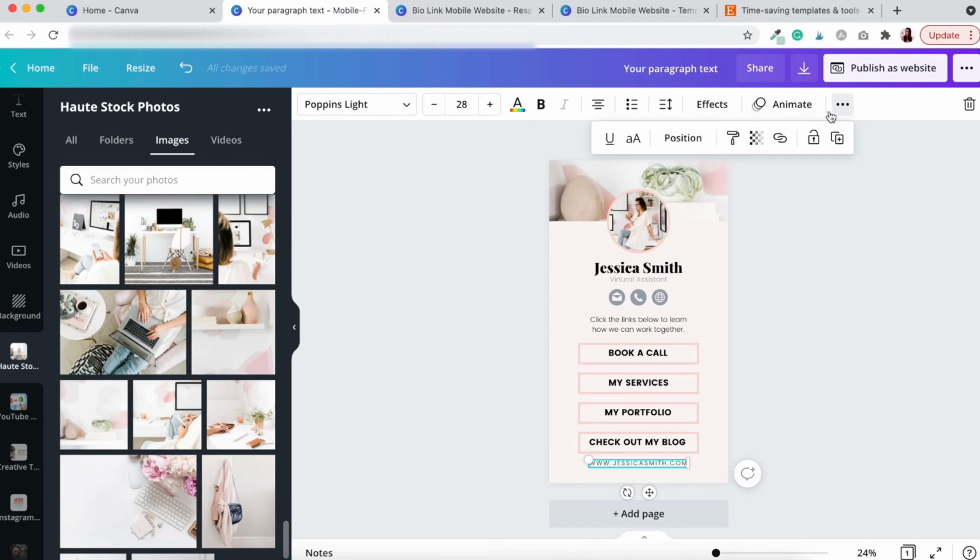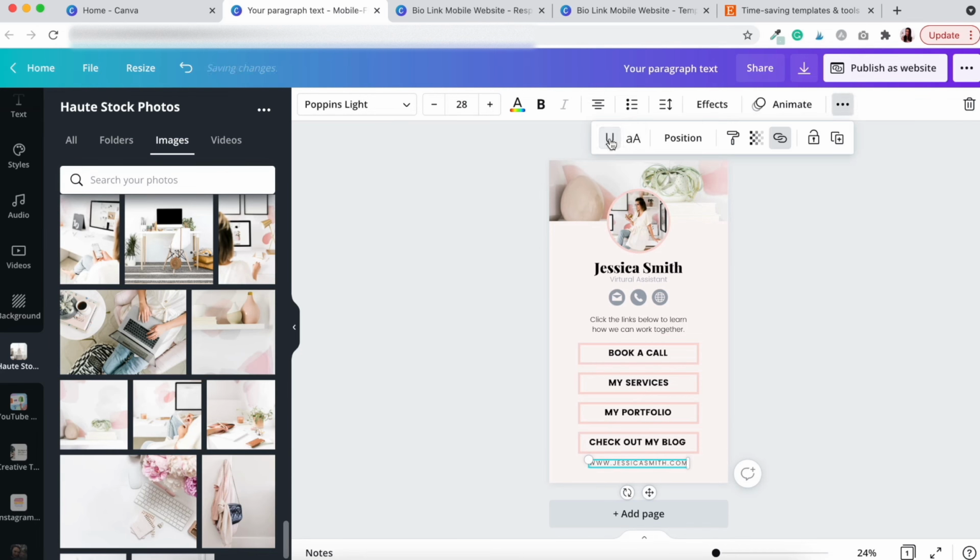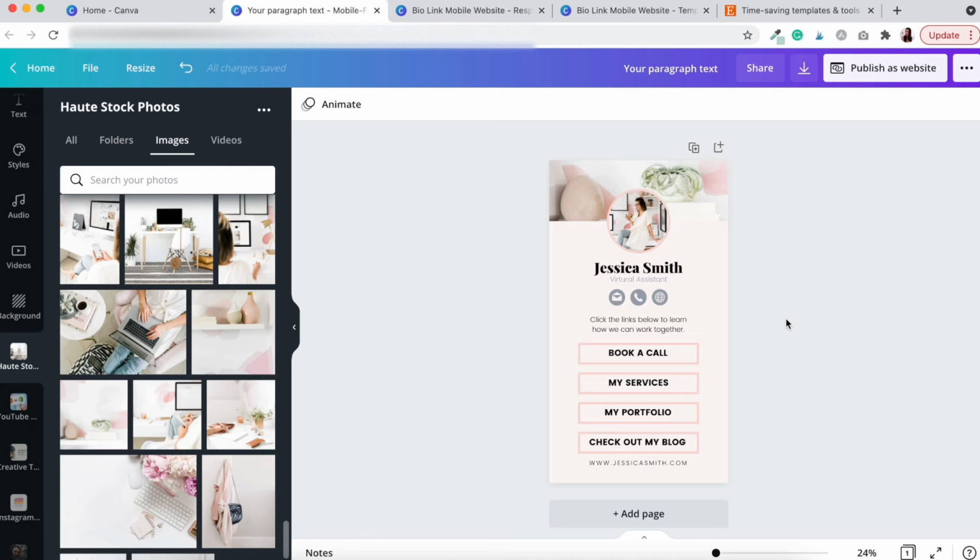So again, same thing, link www.aliciaraffi.com, or direct your customer to do so. And then again, it's going to come up with an underline. Let's go ahead and remove that by clicking the 3 dots and then the underline, like so. Okay, so now that is the entire design done.